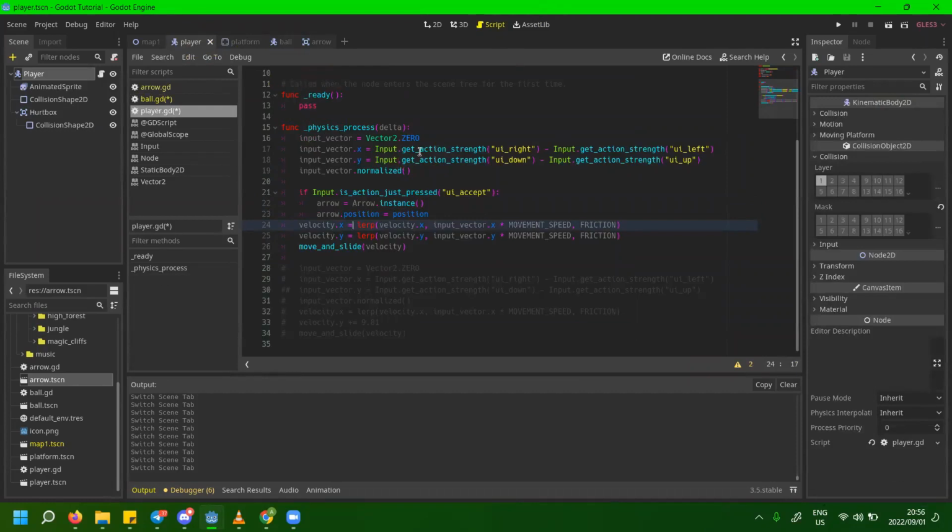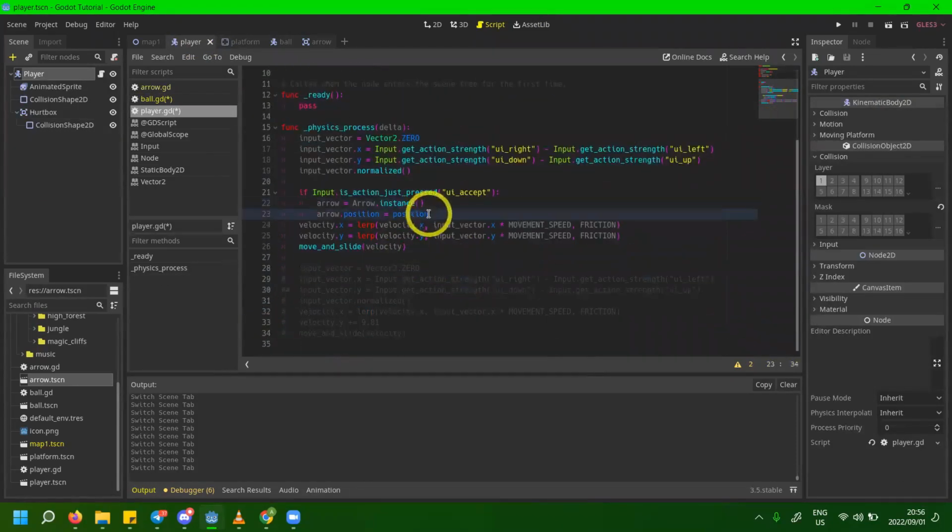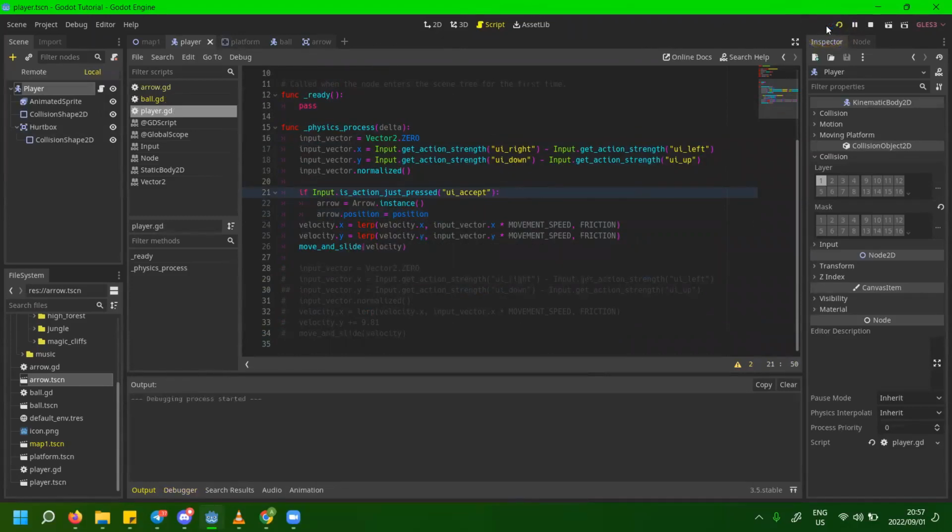Now we're going to instance plus plus. We have arrow.tscn, we package it, and we're going to instance it. Now we have arrow.position, and we're going to set it to the same position. So what should happen is that when I press accept, I should have the arrow. But what you notice is that it doesn't happen. So that was my mistake last week. I press enter, there's nothing happening.